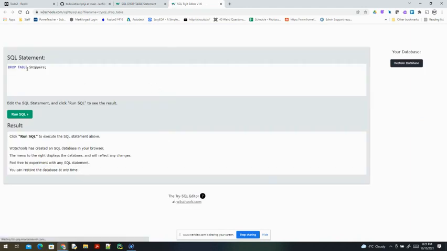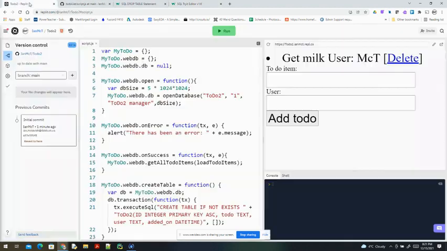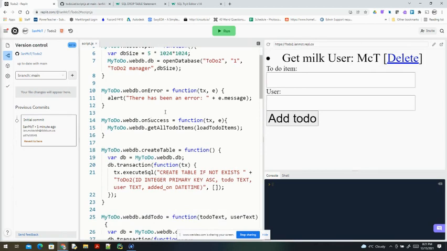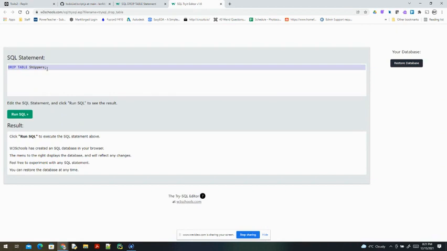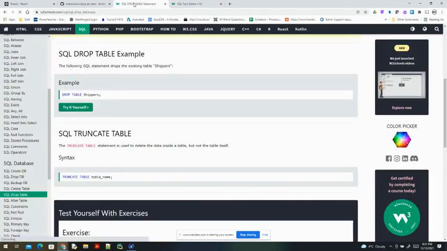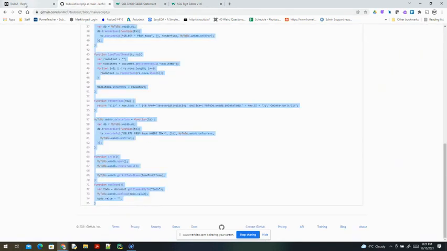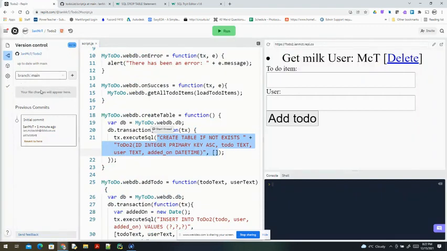And they just show the SQL. And if you look in our script, so there's the create table. So there's the SQL for that, and you would do something similar, but it would be drop table, and then the name of the table. So that is now posted on Replit.